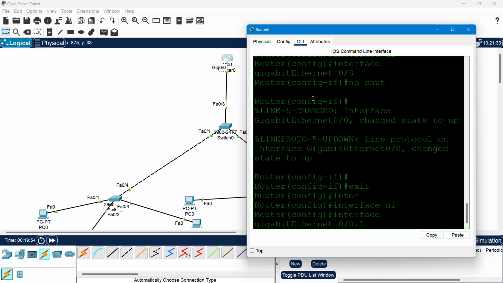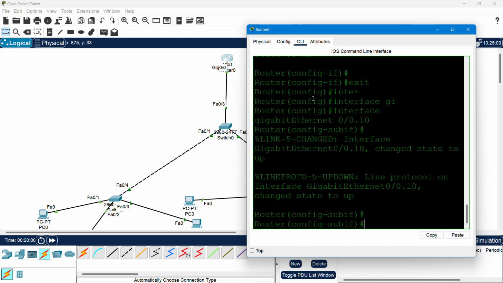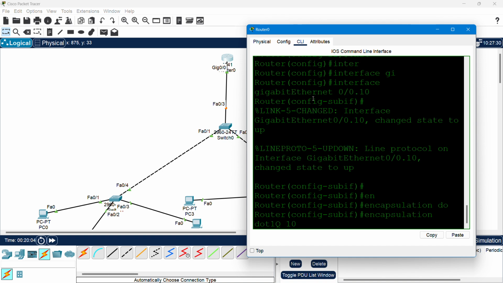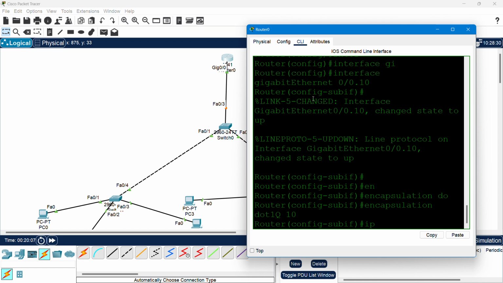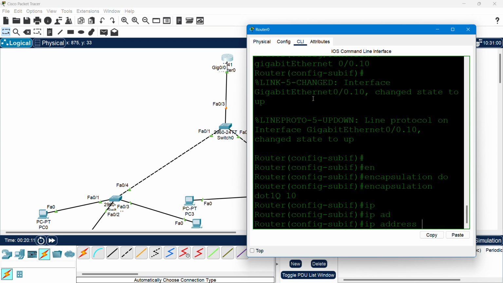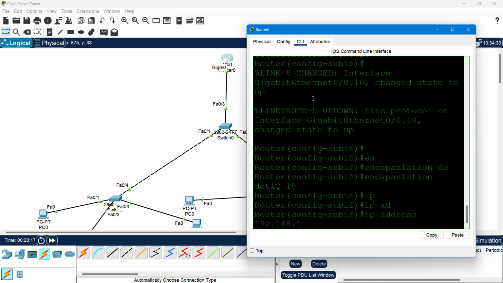Then I do interface gig 0/0.10. Okay, we are creating the subinterface for the VLAN 10. Then I hit enter, and then I need to do encapsulation dot1q 10. Okay, then I need to do IP address. So I need to assign the IP address to that subinterface I've created. So I can just use 192.168.1. Let's just use 254. Okay, then 255.255.255.0. Then I need to hit enter.